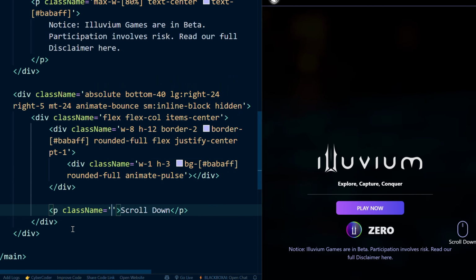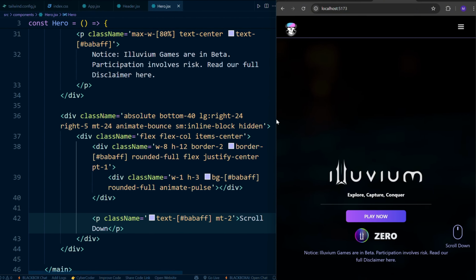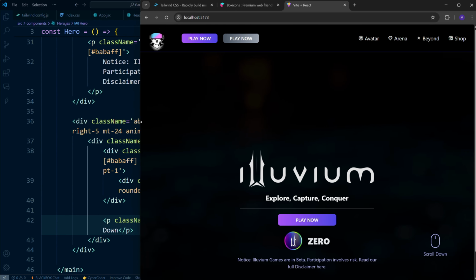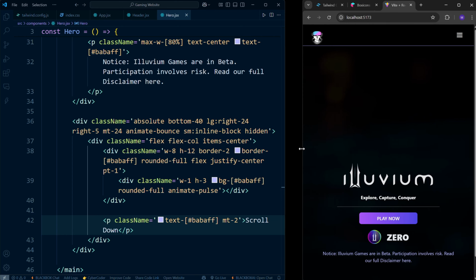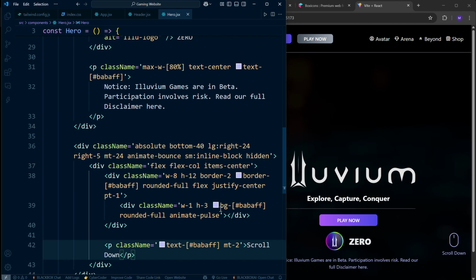Style the text with the same soft purple color to stay consistent with the overall theme. Add a top margin with MT2 to create space between the scroll indicator and the text. With that, the scroll down indicator is fully complete, both visually and functionally clean. Next, let's activate the autoplay and loop settings for the background video.